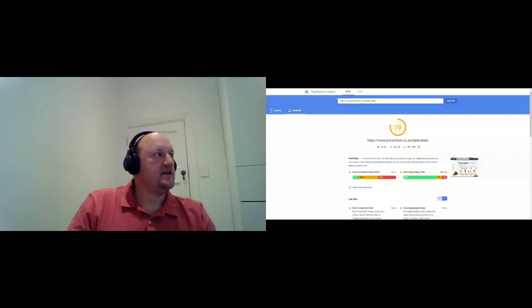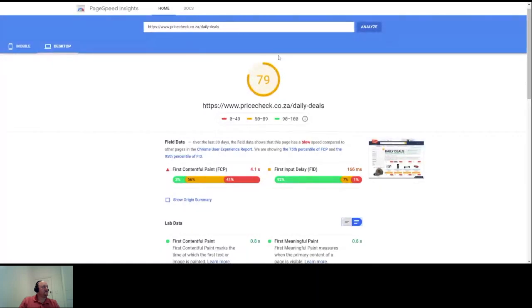Now, if we look at that one, let me just check if I've got the right screen over here. Sorry, I've shared the Price Check screen again. Let me just change that to the Zando one. Just going to switch that over. Okay.